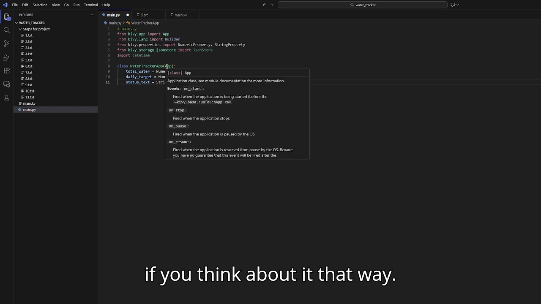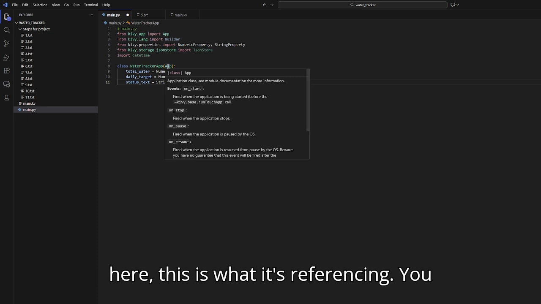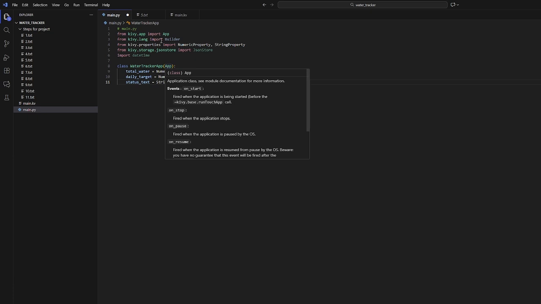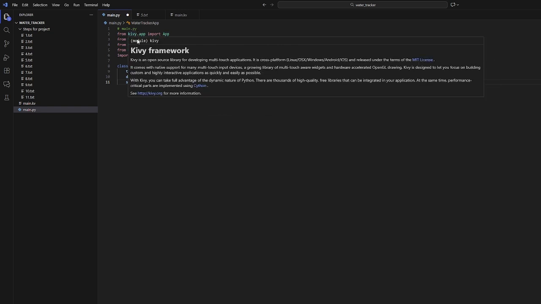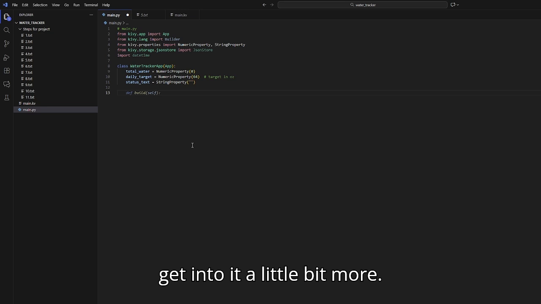Whatever you think about the class here, this is what it's referencing. Look, you can see App. It's importing this class from the Kivy library. So that's super important to remember. We'll get into it a little bit more. We're not going to do the build yet. We'll go ahead and move on.